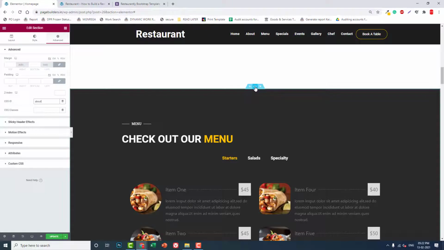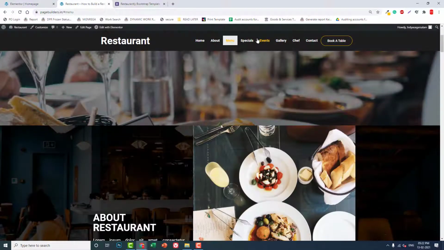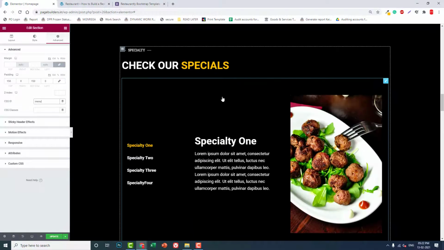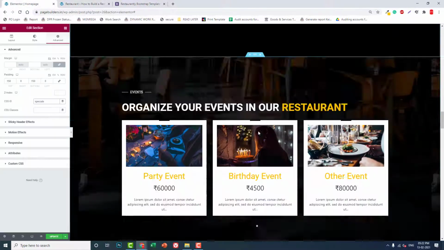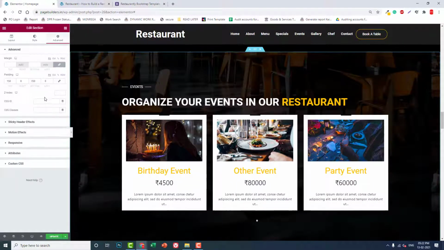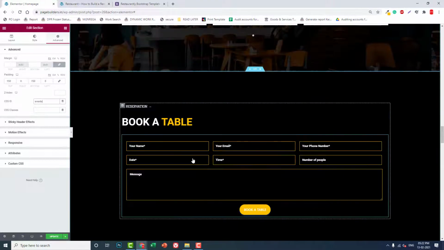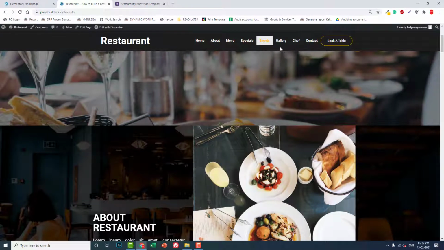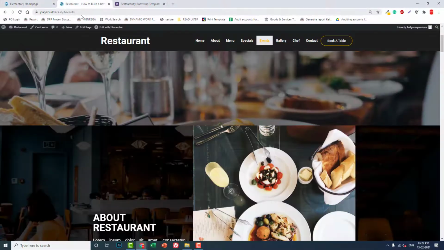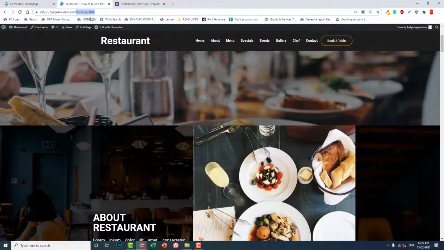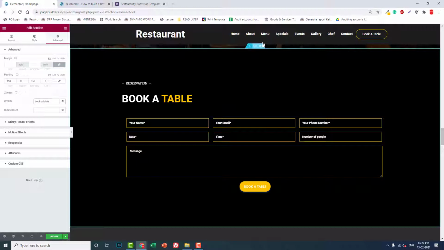Okay, this is the menu section. Let's add the menu section ID, and then specials. This is the specials section. Specials, and then events. Okay, this is the one. Events, and then book a table. This button here, this is the one. And yeah, this is the ID that we created when we created the menu for this header.